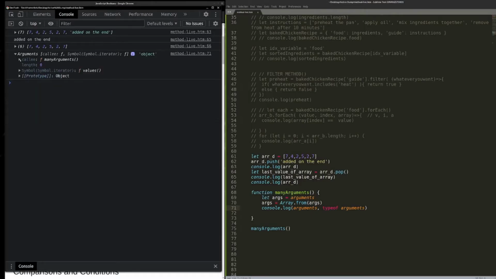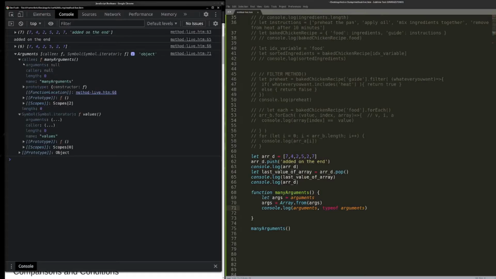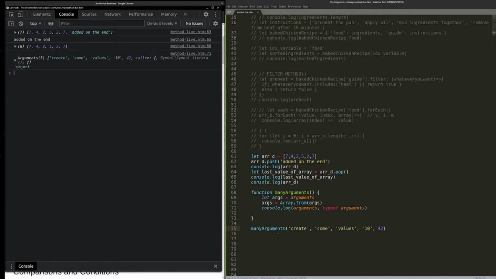But what it does tell us, when you go into these drop-down lists, is that it's a Symbol iterator. That's what it's called. It has a length, just like anything else, but the length comes back as 0 because I didn't put anything in it. Let's just create some values. 10, and we'll use a real number, 42. So now it's got a proper length of 5. It's got indexes just like a normal array, so that when we create an array out of this, we actually get something useful.